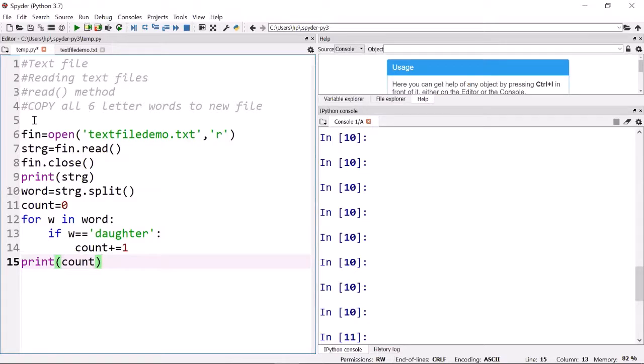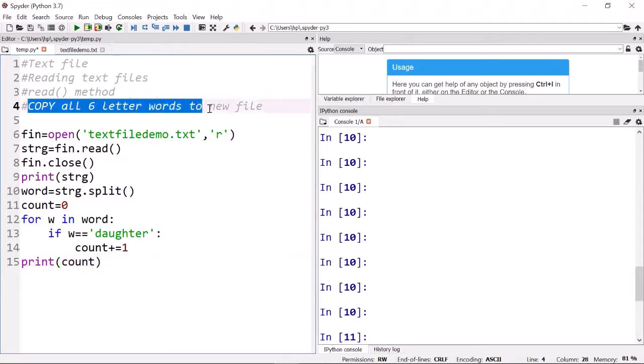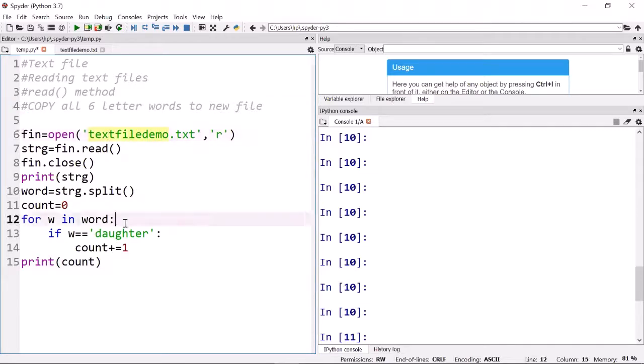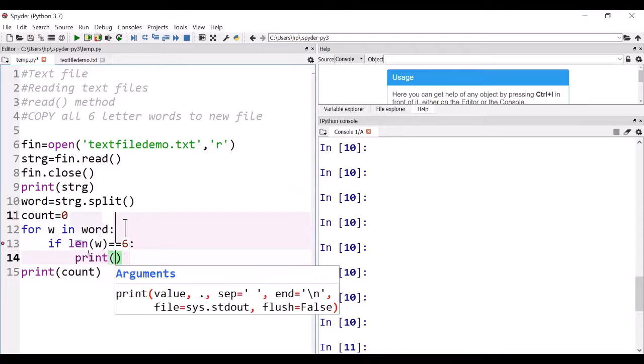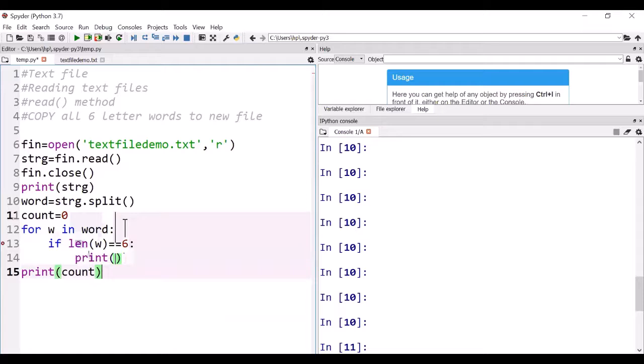Now let us do a program to copy all 6-letter words to a new file. Okay, before copying, let us first see how we can display 6-letter words. I hope you all can do that. Instead of checking for the particular word, say "daughter", which we have done just now, we need that its length should be 6, and if it is 6, then we want to print it on screen. We just want to see those words whose length is 6, right?